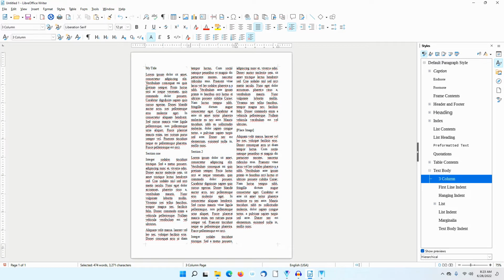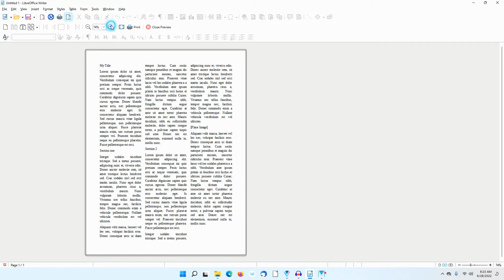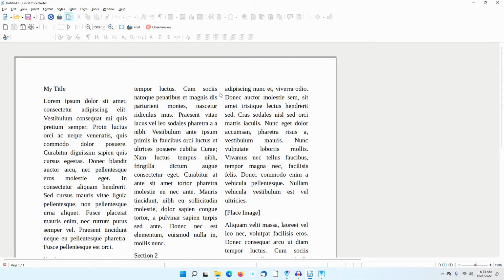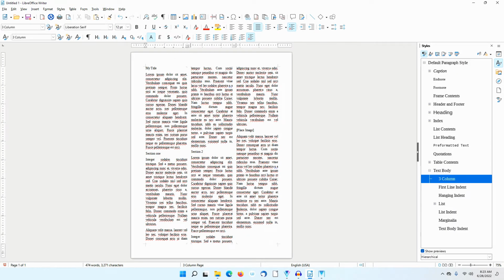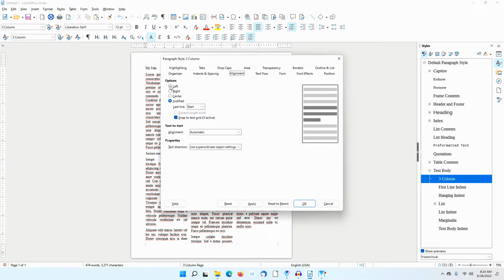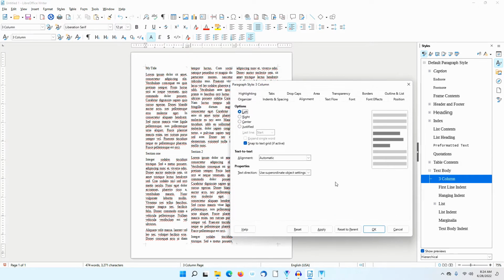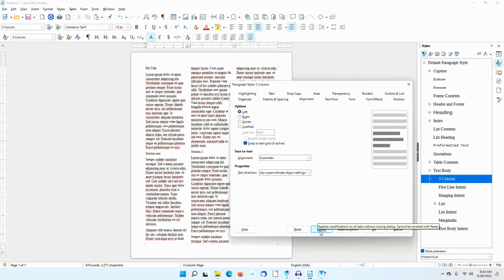I deselect the text. I go to Print Preview and zoom in. While the right-hand edge of the columns now has even text, there are some large gaps between words in some of the lines. I think I like it better the way it was. I close Print Preview. I right-click on the 3-columns paragraph style and select Modify. I change the alignment back to left and click Apply. Sometimes you need to experiment to see what looks best.